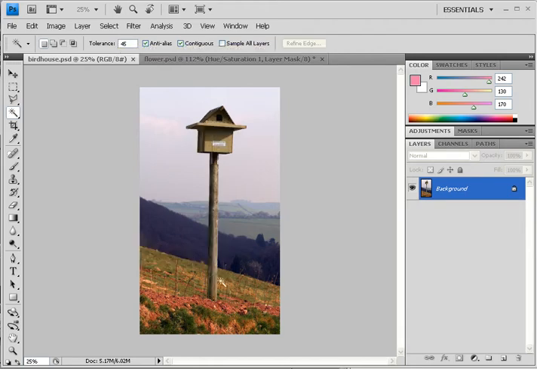Something easier maybe would be to select the background instead of the birdhouse, and then we could invert the selection, and then we would have the birdhouse selected. Let's try that. Looks like this is working better, but it's going to break down again. I'm holding down shift and clicking, and I'm adding to the selection.